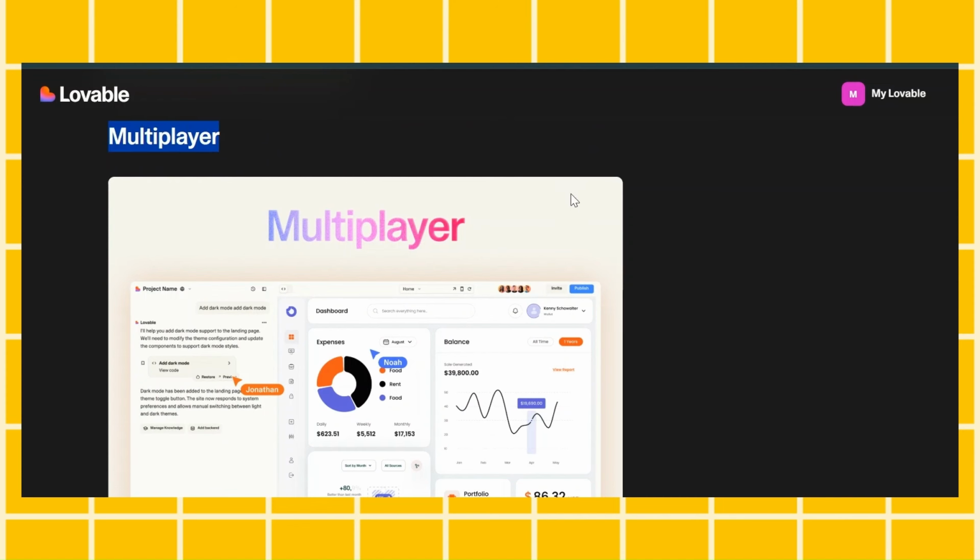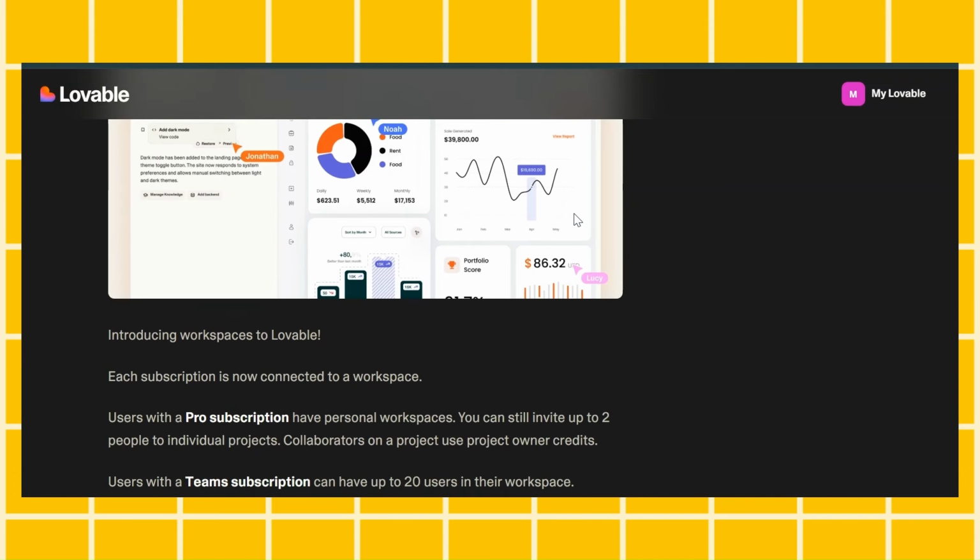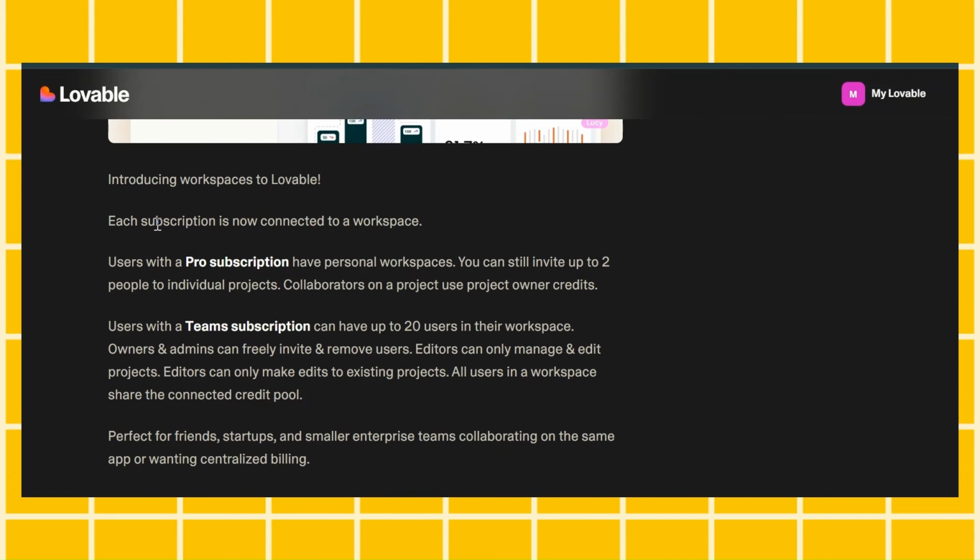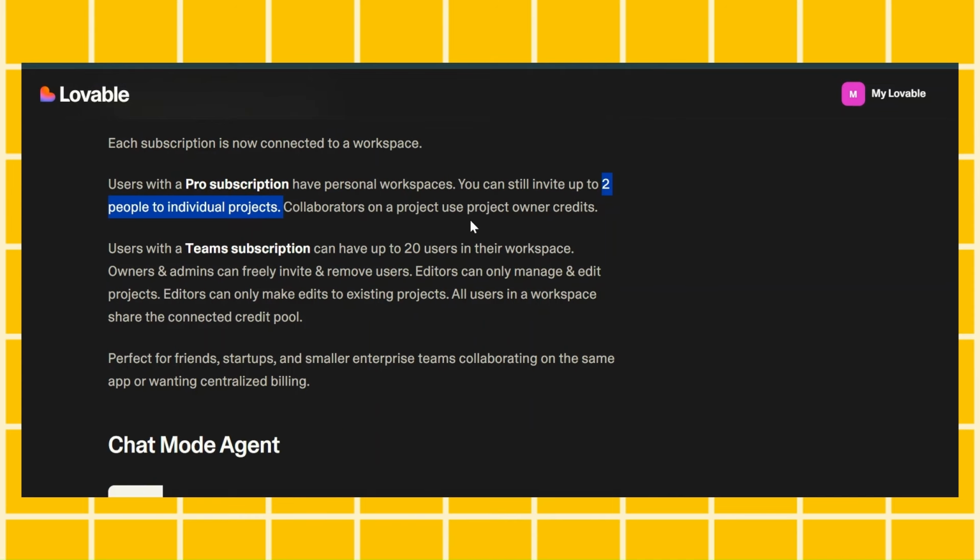That is, multiplayer collaboration. Lovable has introduced workspaces, through which a single user can invite other users to work in the same project. Users with Pro subscription can invite 2 members and the users with Team subscription can invite 20 members. And the notable point is, the collaborators use the project owner's credits. In a workspace, the owner and admin can invite and remove collaborators, whereas the editors can only edit the project.